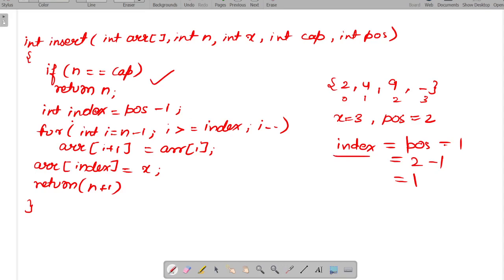Now we will run a loop from int i equals n minus 1, that is the last element, this one, while i is greater than or equal to index. We run the loop until where we have to insert, and in every iteration we do i minus minus. Basically we will change the position of the elements, that is array of i plus 1 equals array of i. Here i plus 1 will be 2 plus 1, which is 3, so we are shifting the positions.